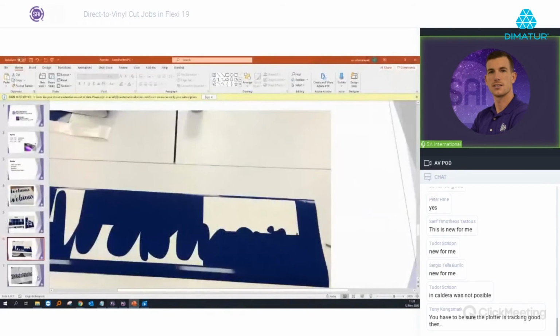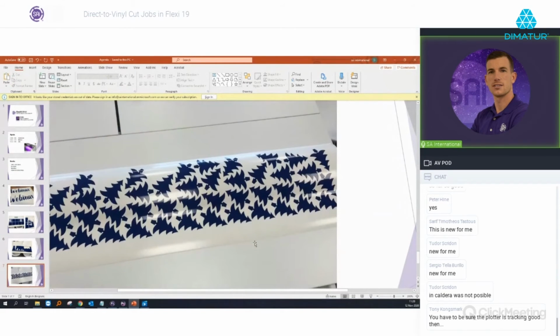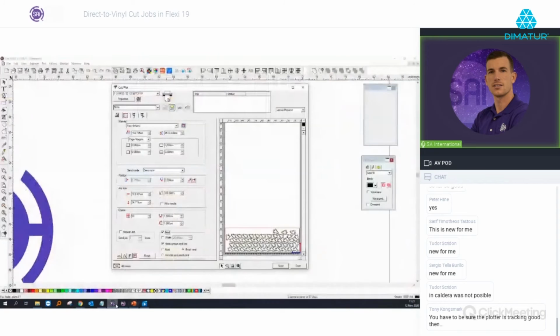I did this in our showroom as well, and you'll see you have a very nice nested result. So new in Flexi 19 is the nest option. You can also do this if you have multiple elements in your file, and you can then nest them in the cut plot window. Is this new for everyone, or is this something you are already using?